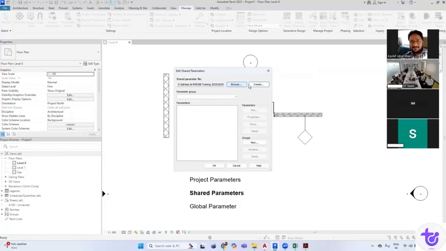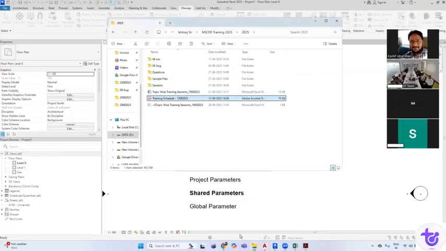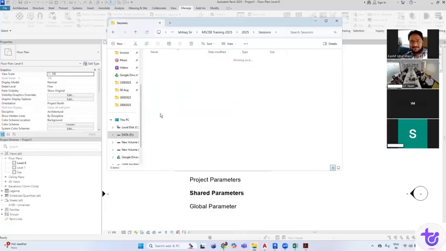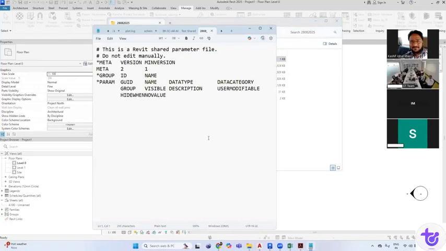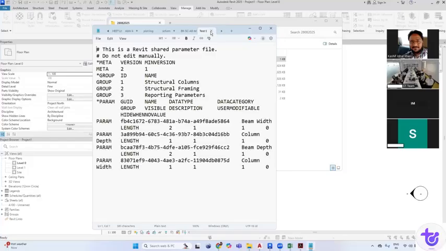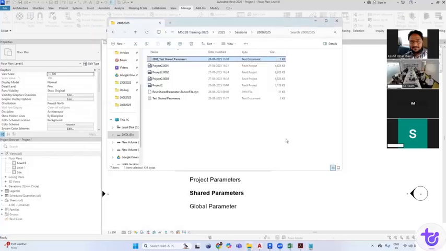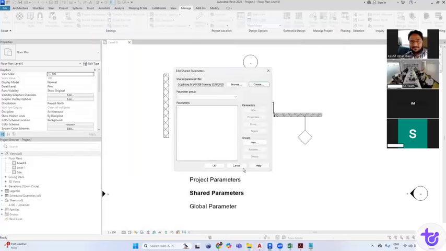Once we create this txt file, you can see in the folder it's been created. Here we have this file. If we just open it, we see there is some coding that has been done. But it is strictly recommended that you do not edit this file manually. There can be some accidental issues. Anyways, okay, this is created.